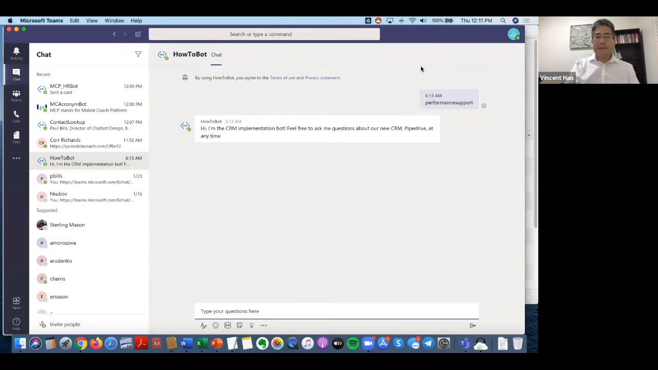And so if we look at this, it says, "Hi, I'm the CRM implementation bot. Feel free to ask me questions about our new CRM Pipedrive at any time." At Mobile Coach, the CRM we happen to use is a system called Pipedrive, of course. There's lots of different CRMs out there. So this is a chatbot that helps someone that's trying to learn how to use the CRM with questions that they might have.